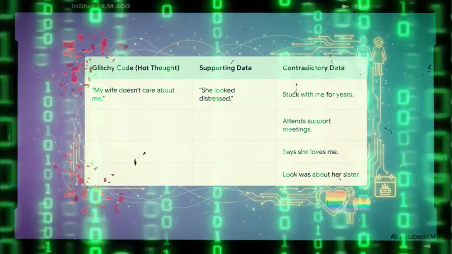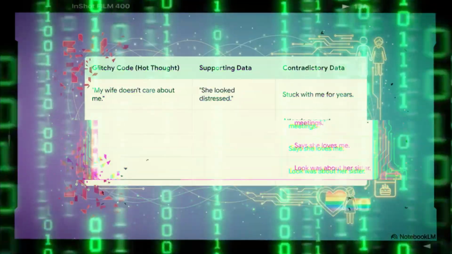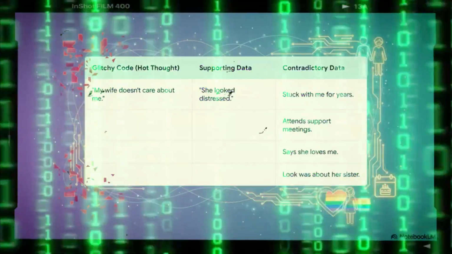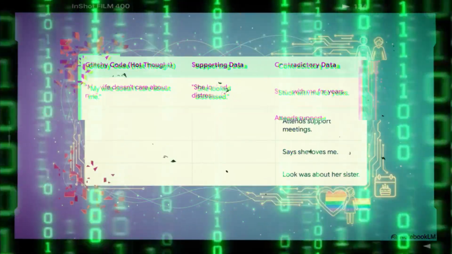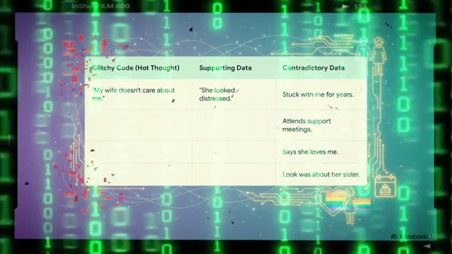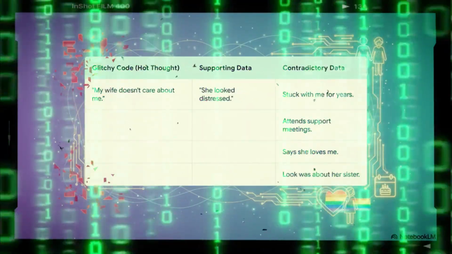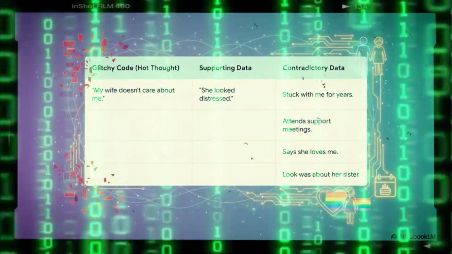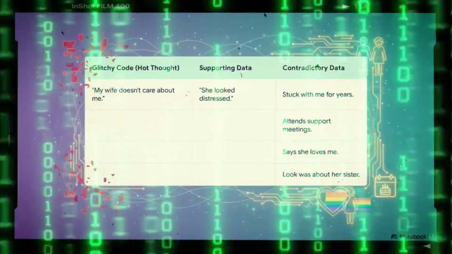Here's a log from a user we'll call Vic. His hot thought, that piece of glitchy code, was, "My wife doesn't care about me." Now, the only data he had supporting this was she had a look of distress on her face. That's it. But then when he ran the fact check algorithm, he found a ton of contradictory data. I mean, she's stuck with him for years, she goes to support meetings with him, she tells him she loves him all the time. Turns out, that look on her face had nothing to do with him. It was about her sister's birthday. The pop-up was a complete and total misfire.